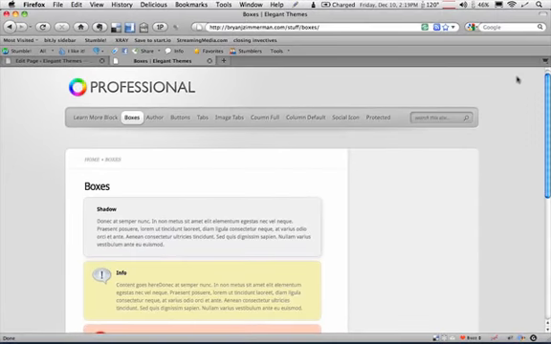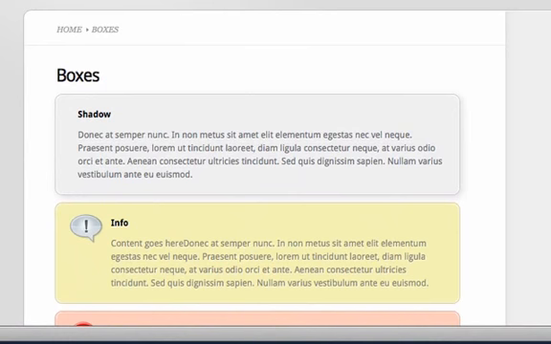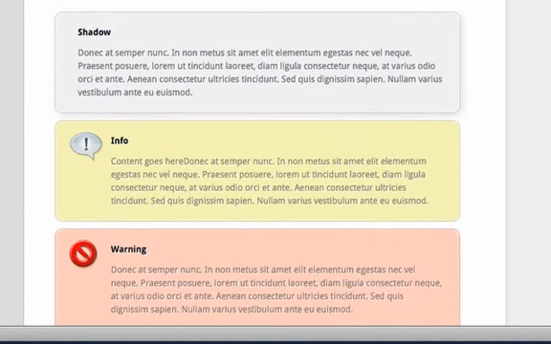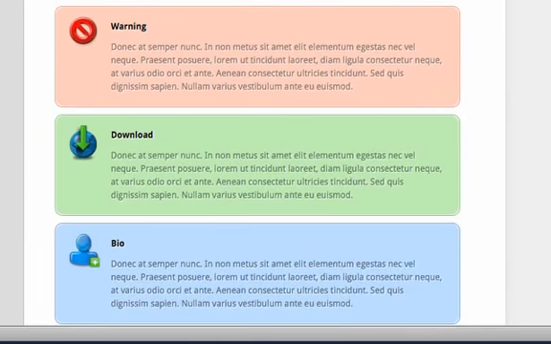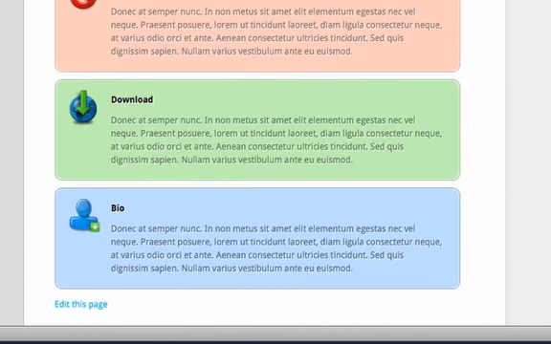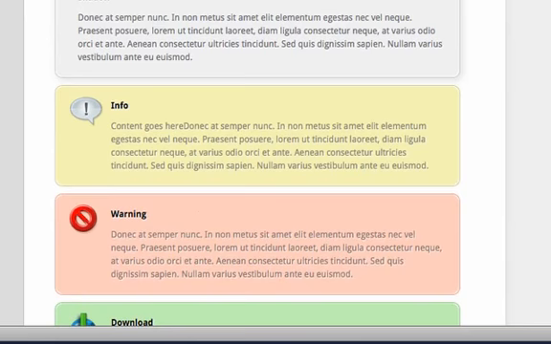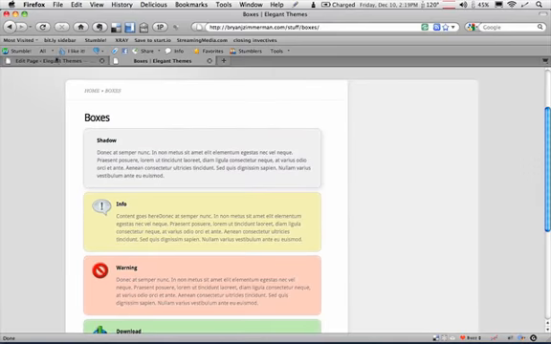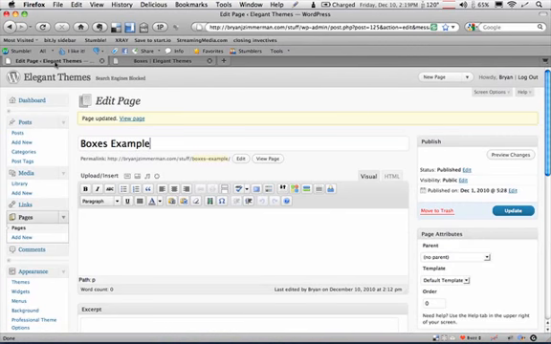To the right of the Learn More block is the box shortcode. The box has five states: shadow, info, warning, download, and bio, as you can see in this example. Now, let's create these examples from scratch.